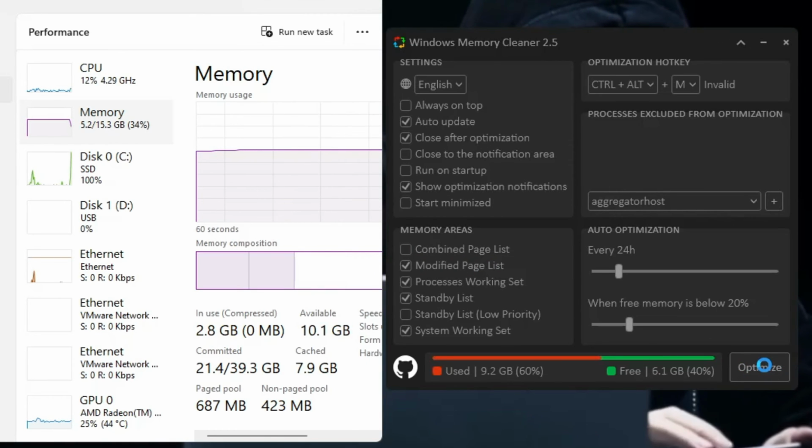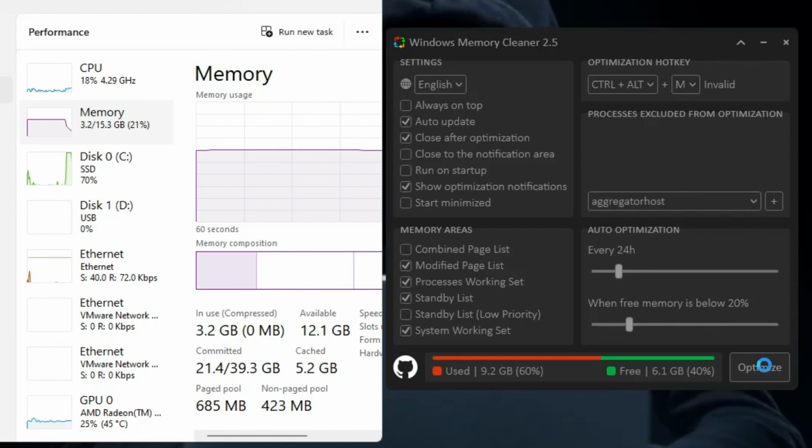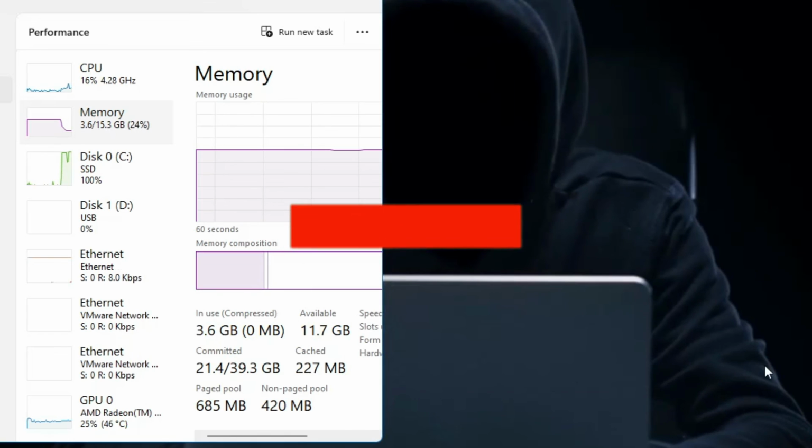Now you just have a look at the memory, it's reducing and coming to 29, 26, 24, 22, 21. That's a great change, right?